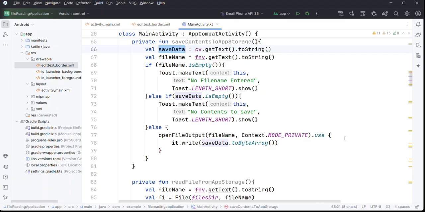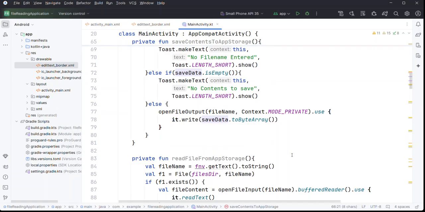file output stream. When this particular method is completed, that means this particular use block is completed, automatically what Android does is it closes the file and flushes the data into the file and closes the FileOutputStream. So data will be stored into the file output stream.